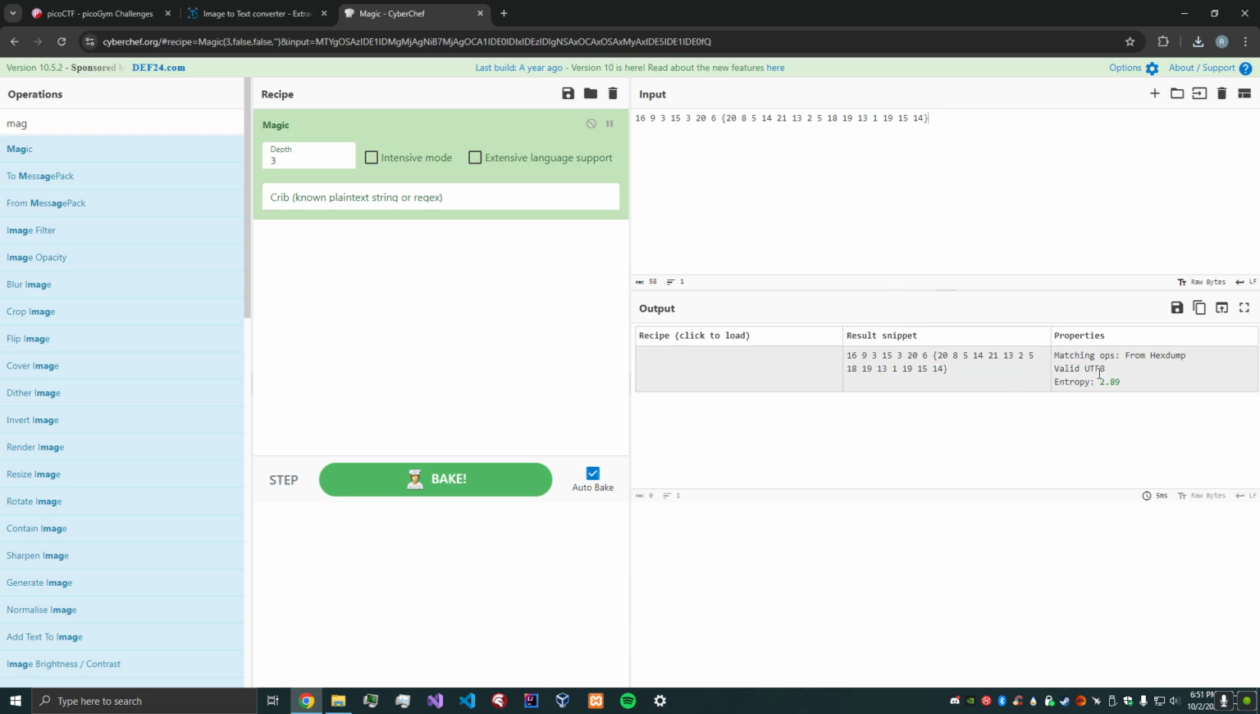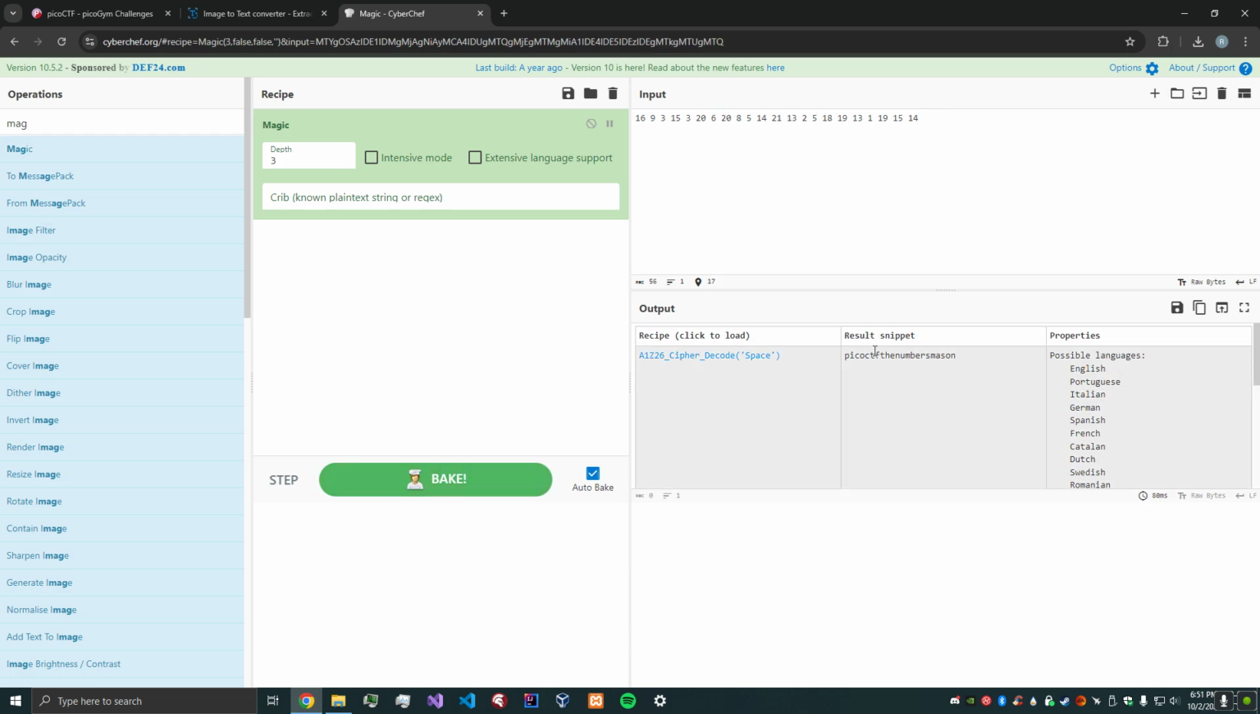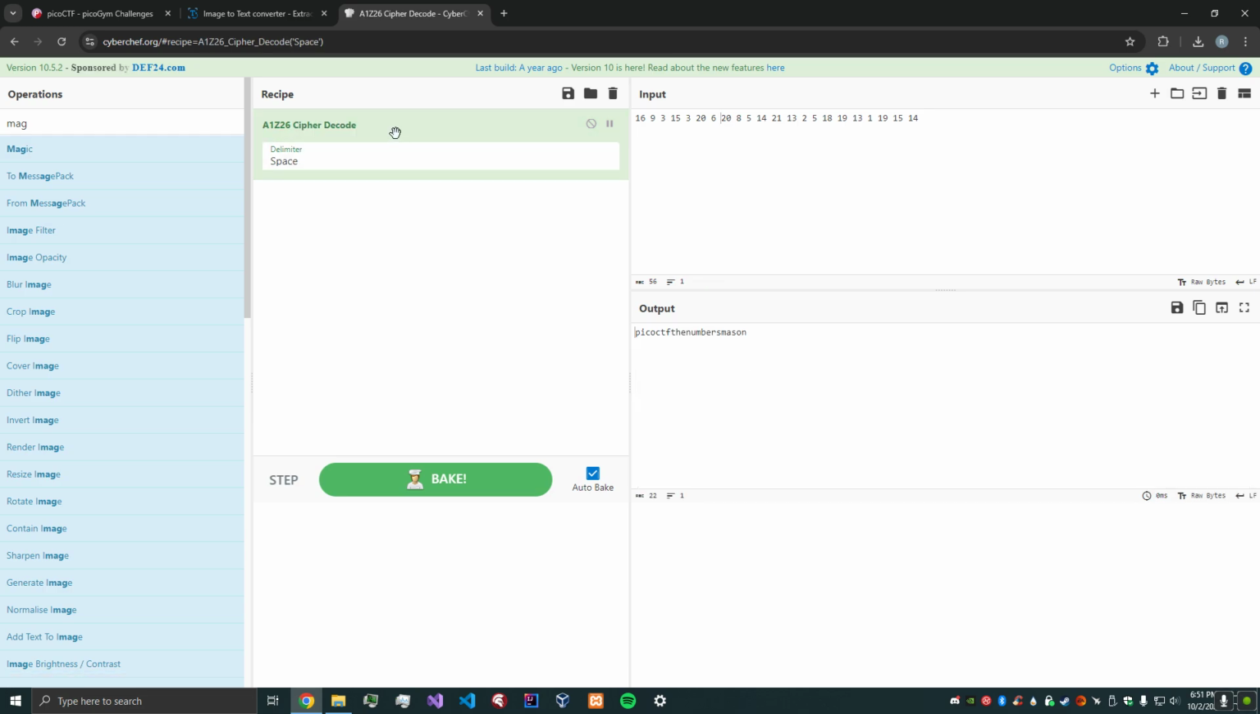So right off the bat, it doesn't really detect anything. Okay, so what if we try to remove the curly braces to just stick with the numbers? And then we get this. Apparently this is an A1Z26 cipher decode with the delimiter as space.